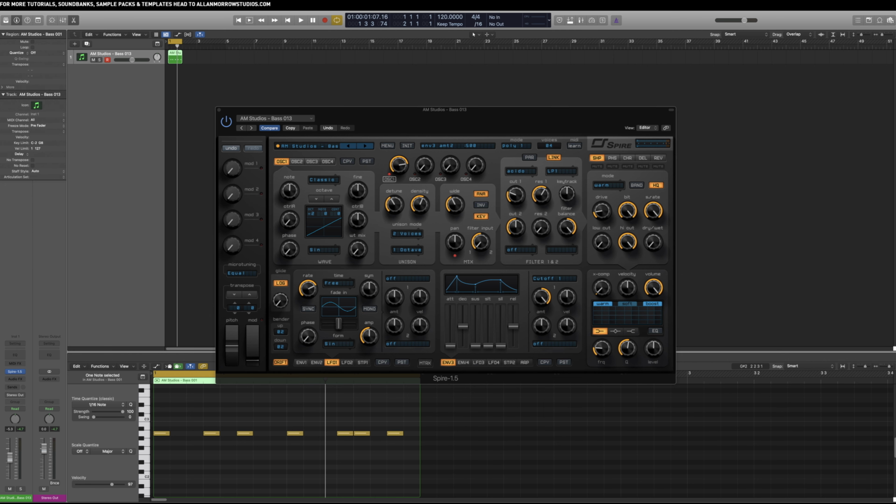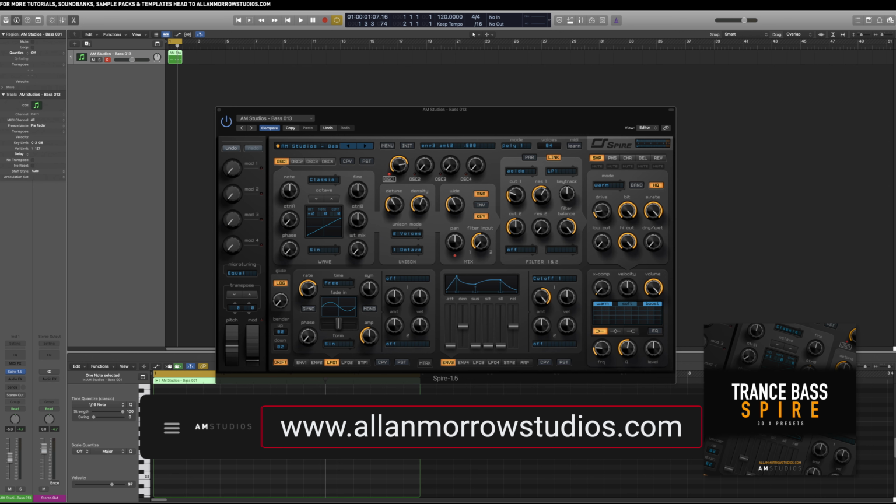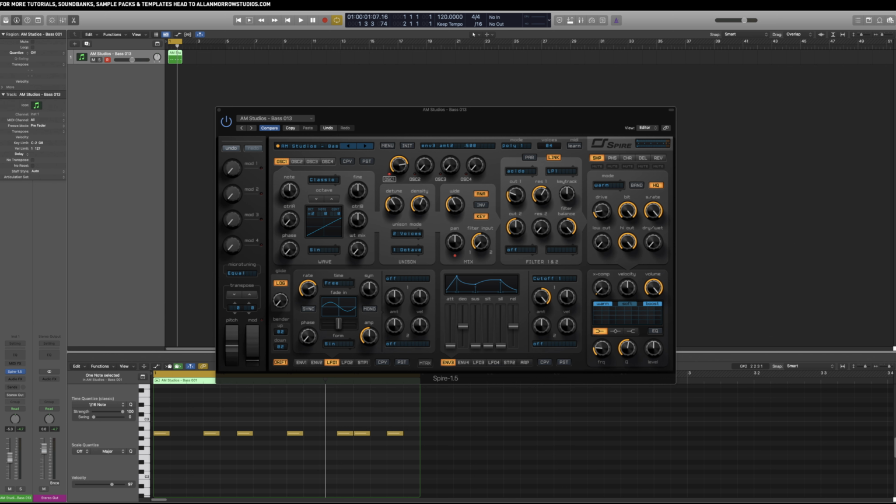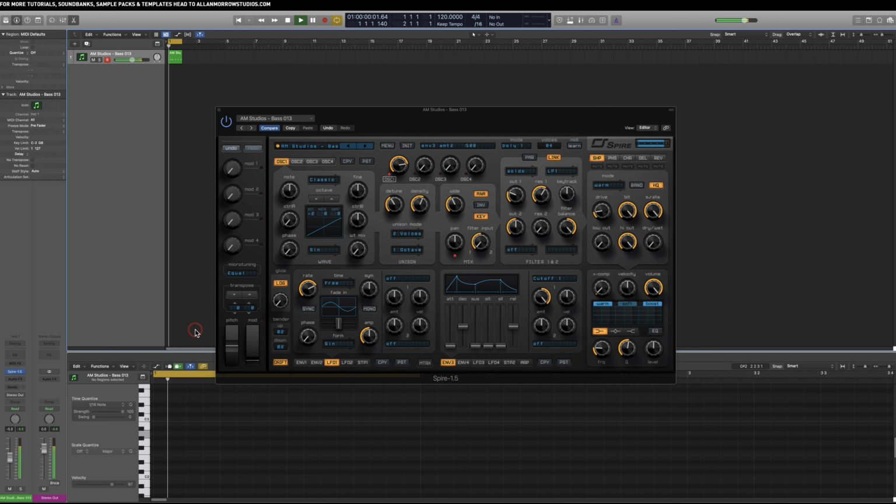The preset was created in the AM Studio's Trance Bass Soundbank for Spire. The preset that I've chosen is sort of like an acid style bass line, so I'm just going to go through how it's created and show you something that we can change in there as well if you'd like to. So this is the pattern. I've just thrown a quick little simple pattern in there now, just a simple pattern to show you how it sounds.